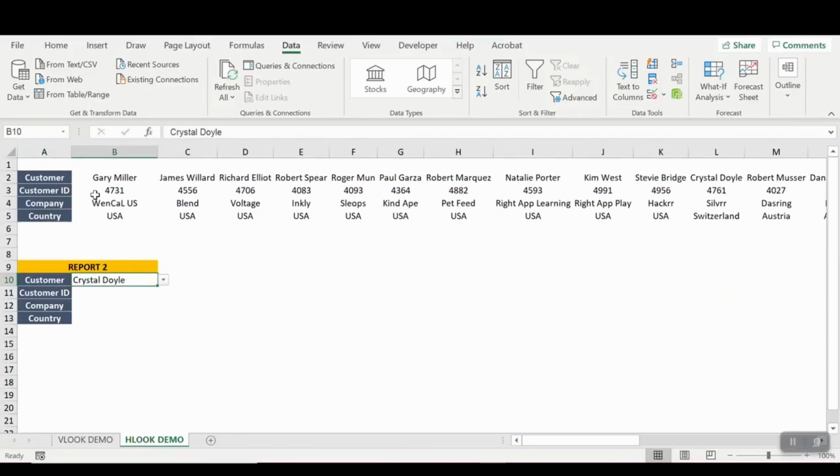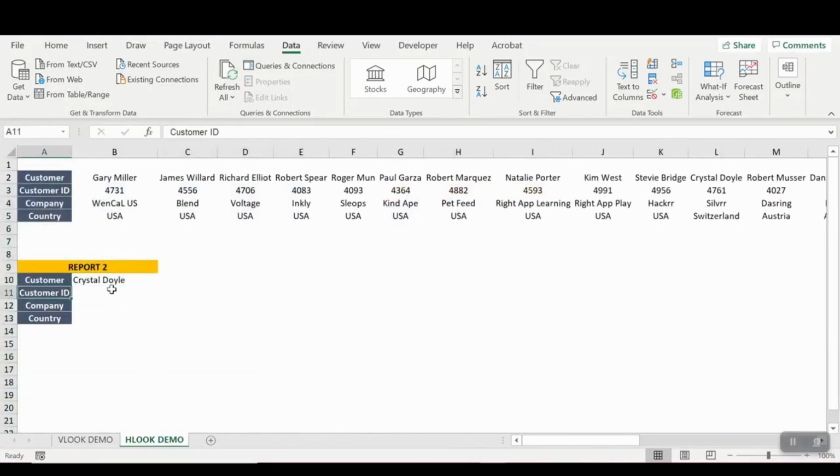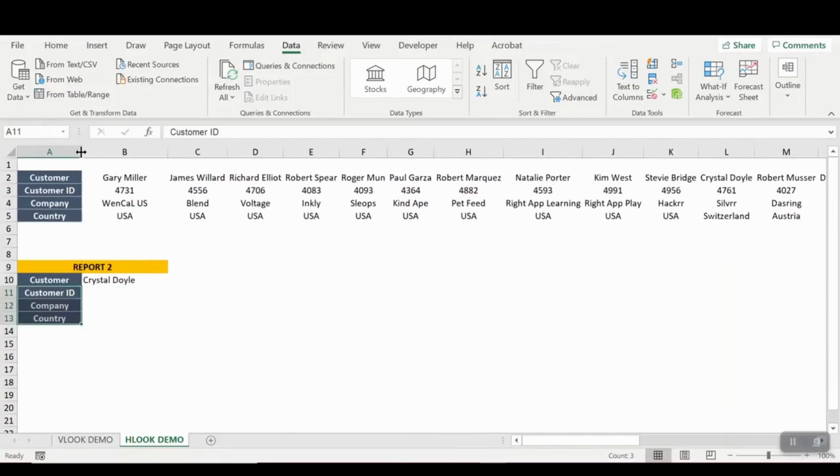This is the same example till now. I think the way we did it here is the same. So I hope you understand that. Now the only difference here will be the way we populate the customer ID, company, and country fields. We'll be using the HLOOKUP formula. Like I told you, HLOOKUP stands for horizontal lookup, and the data we have is now in the horizontal format.